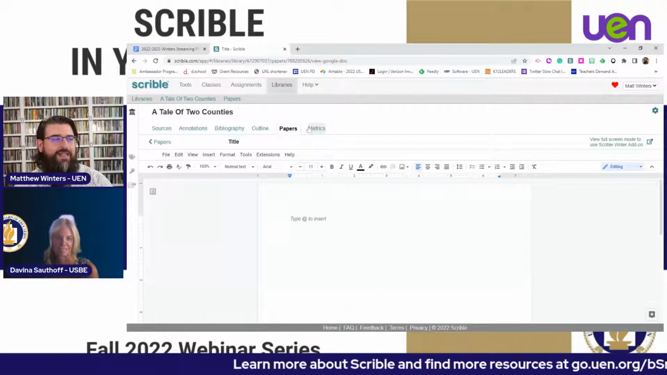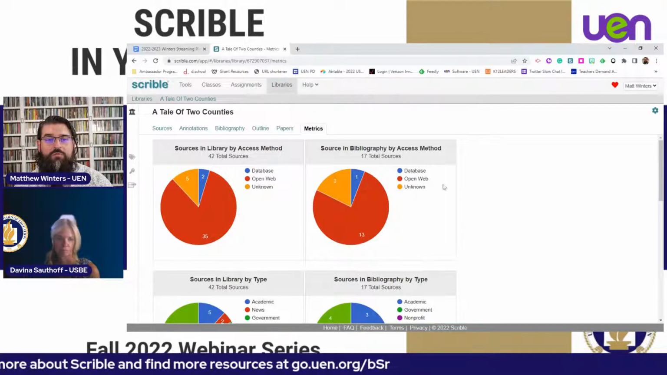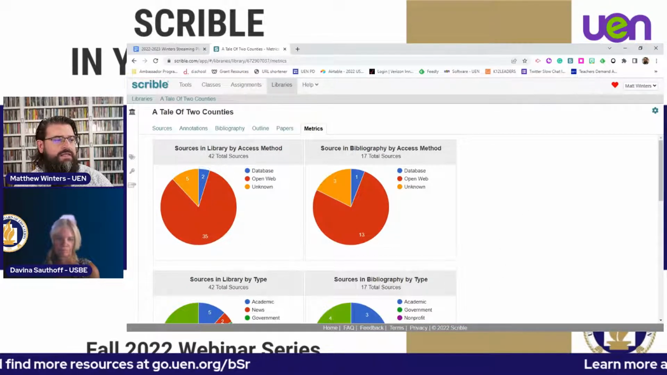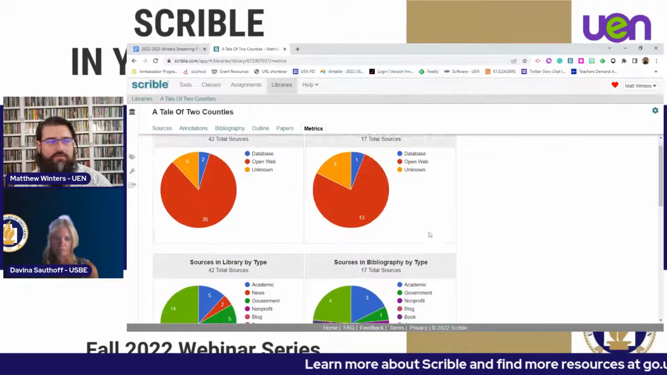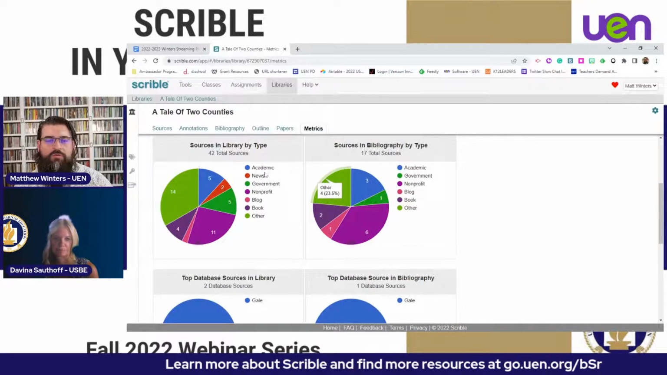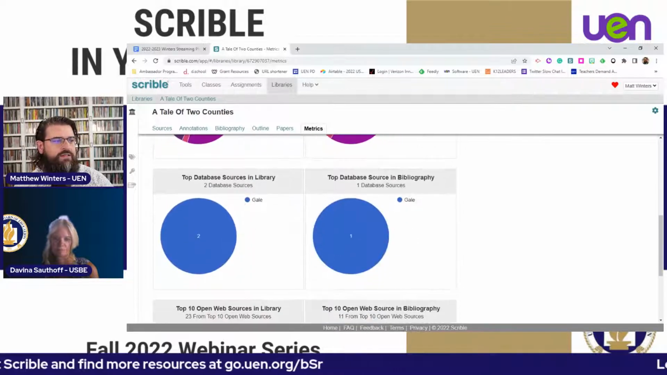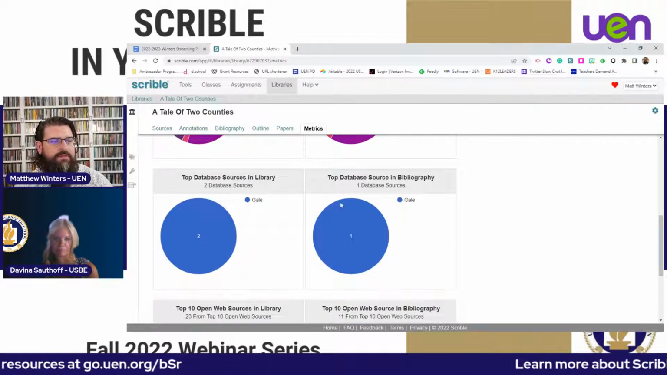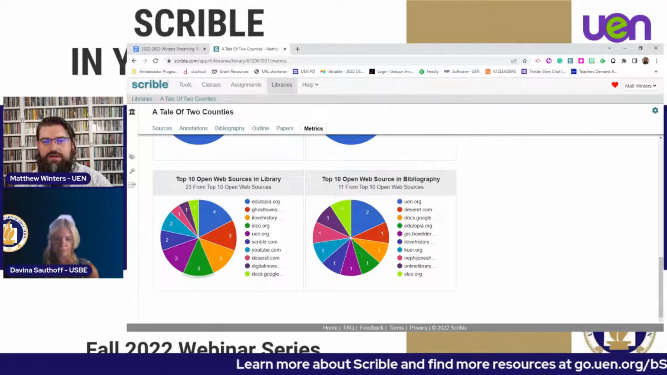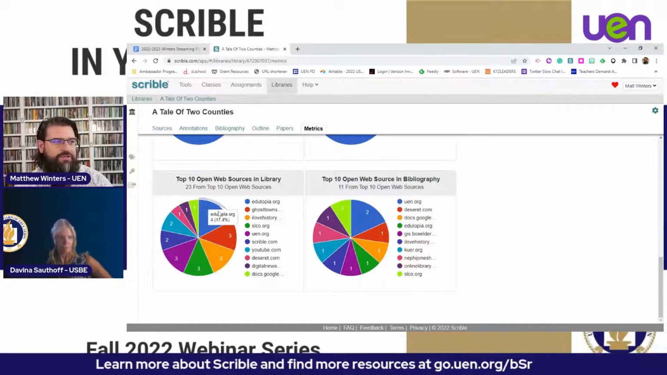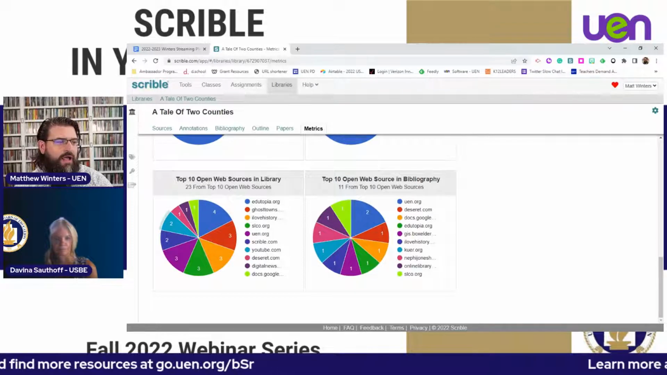Love it. Absolutely. The last little button here is our metrics. This actually breaks down what sources are in our library, and we can see what kind of access methods we've had versus our library versus our bibliography, what kind of libraries we're pulling from: academic, news, government, nonprofit, blog, book, other, and then our top database sources, and then also where we're pulling from on the open web. So what websites are our students directly looking at? You can see, love Edutopia. I got 4 articles in there, but UEN, maybe I have 3, or I only have 2 from YouTube.